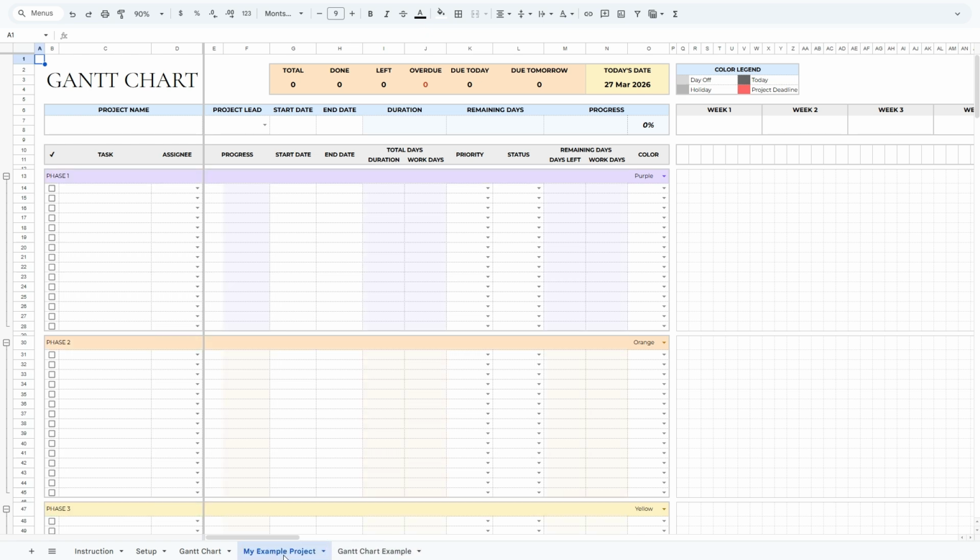Now that we have our fresh tab, the very first thing you want to do is fill in your project name up here. I'll just type my project, but obviously you can name it whatever fits your needs. Then, right next to it, we have the project lead. Just click the little drop-down icon, and I'll select Mia for this one. Next, let's set the start date for the project. If you're using Google Sheets, all you have to do is double-click the cell to bring up the calendar. Let's pick March 18th for this example.